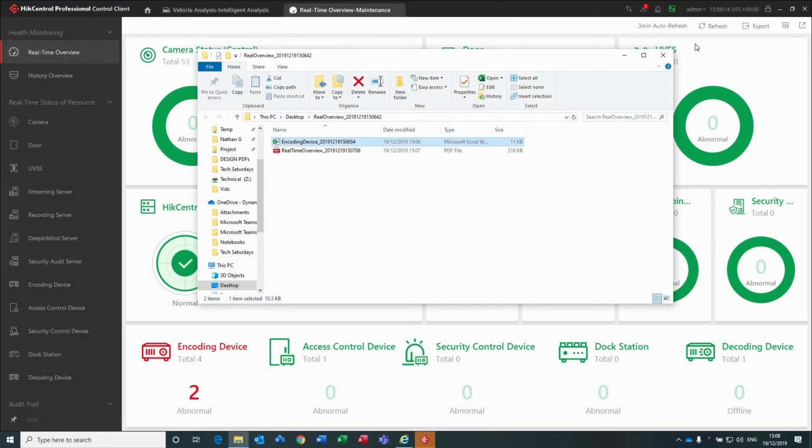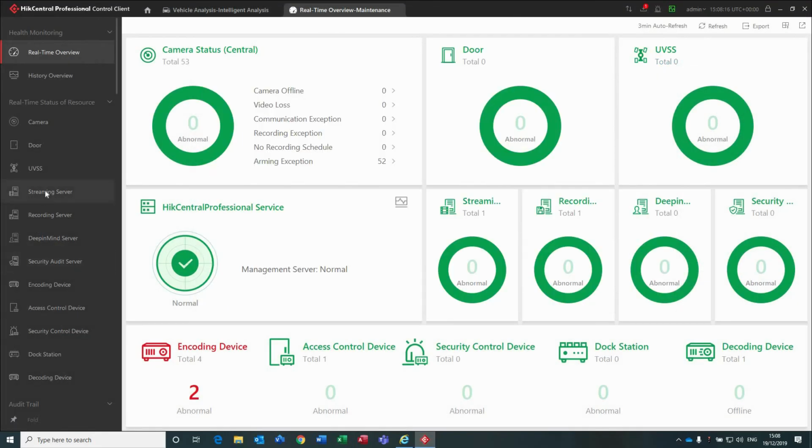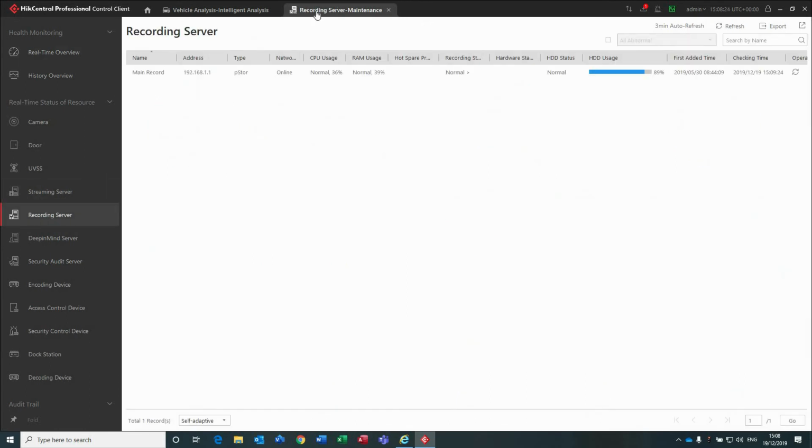Down the left hand side, there's a few different options that have been broken down into. So you've got the options for our record servers. So you can see the current status of our pStore server, so our CPU usage and the RAM usage, as well as the current HDD usage, which is currently at 89%, and it's just showing the current status as normal, which is good.